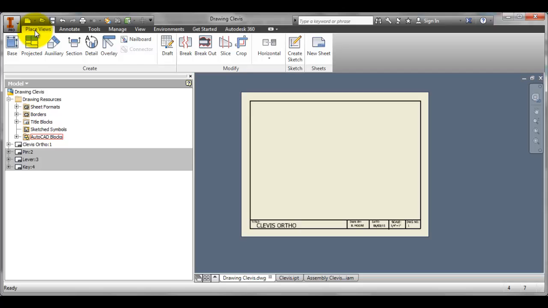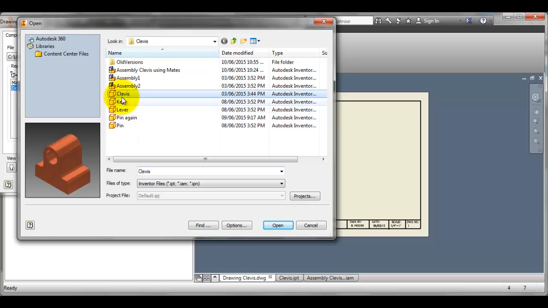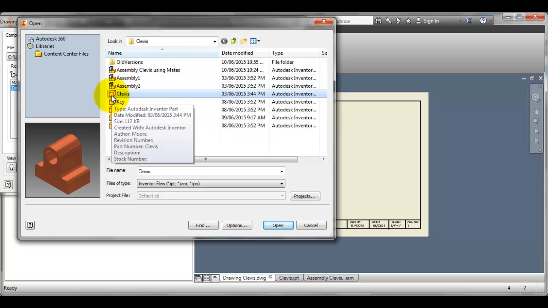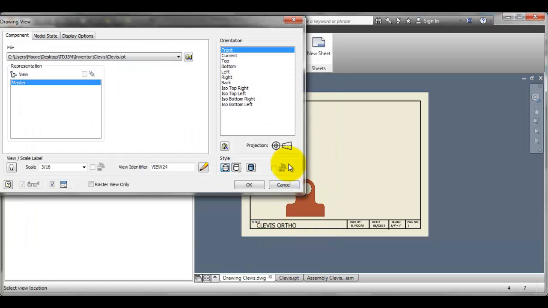So I'm going to go to Place Views, go to Base, and I'm going to select the part file that I'm looking for, or depending on what style of drawing, if you're doing something where you want the assembly, you can accept it, or in this case I'm looking to do a drawing of the clevis, so I'm going to select that part file and say open. I want this not to be a shaded view, I want it to be hidden line, so I'm going to click on that, and I probably want it to be the front view in this case.